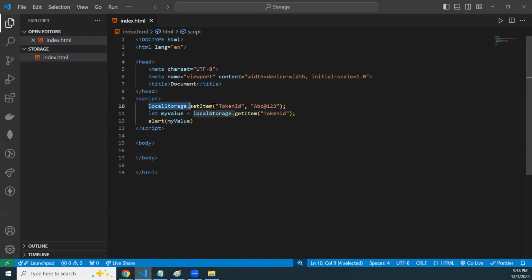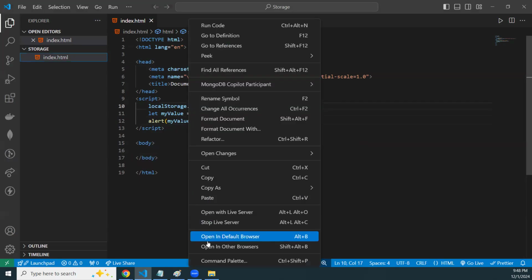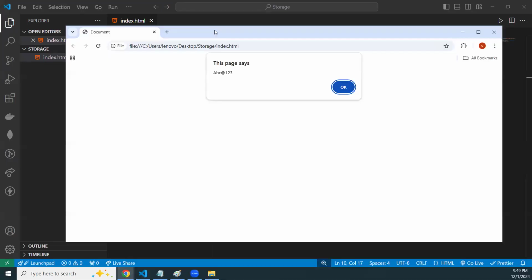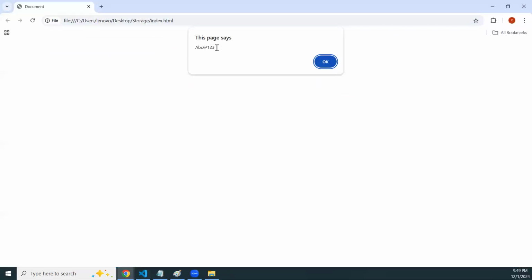How to assign the value in local storage using set item. To read the value from local storage, you need to mention get item. Then you can pass a key name. Right click, open in other browser, click Chrome. You see this window, what value? Whatever the value you assigned in token ID, we are reading from local storage using the get item method. Right.